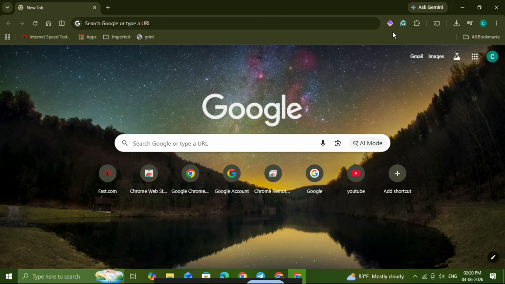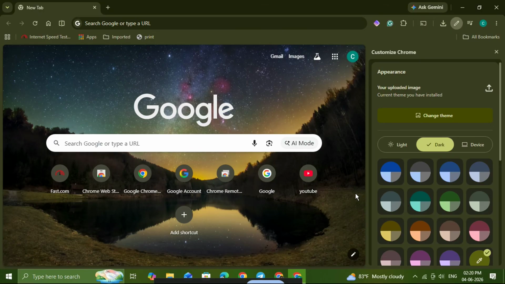Now, if you want to customize some of Chrome's native features, not just extension icons, there's another option you can use. Open a new blank tab in Chrome. On that page, look for the Customize Chrome button in the bottom right corner. It usually appears as a pencil icon. Click it, and Chrome will open a customization side panel.